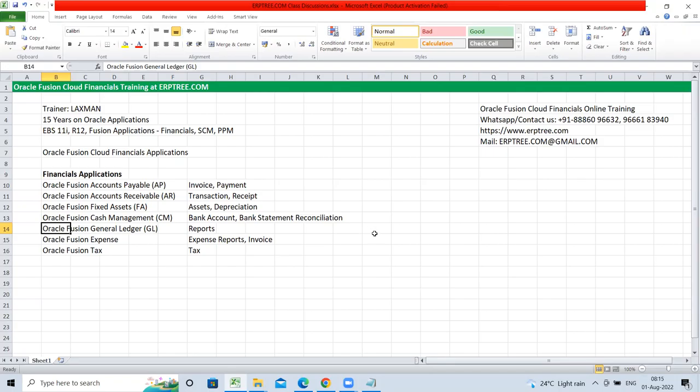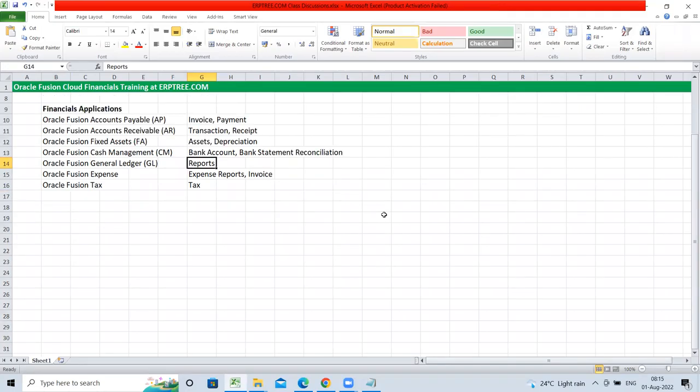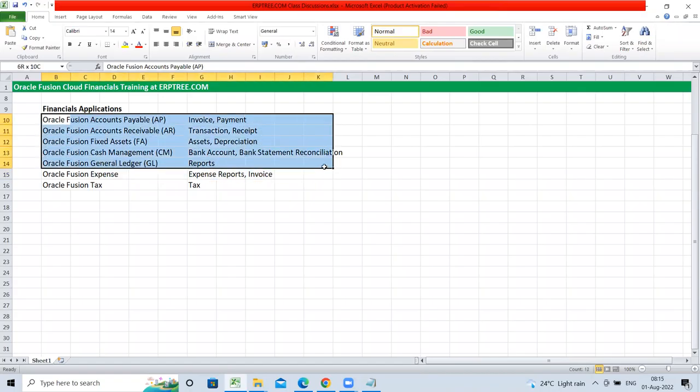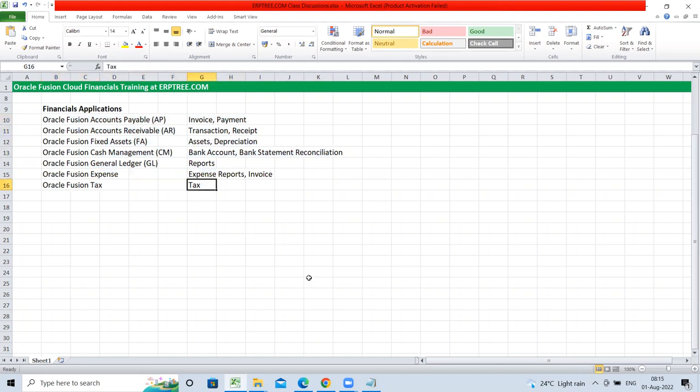Just take it as an introduction. By using the Oracle Fusion General Ledger application, we can prepare the reports. Apart from that, there are many concepts within the GL. We will work on all those. And we have the Oracle Fusion Expense application where we can create employee expense reports. Based on that, you can create invoices to make the payments to employees as a part of the reimbursement process. And when we are going to work on these applications, wherever we want to calculate the tax, for tax calculation purposes, you can use the Fusion Tax application.